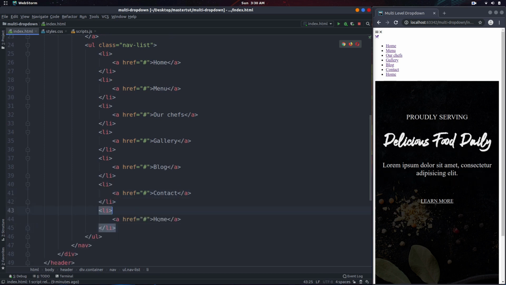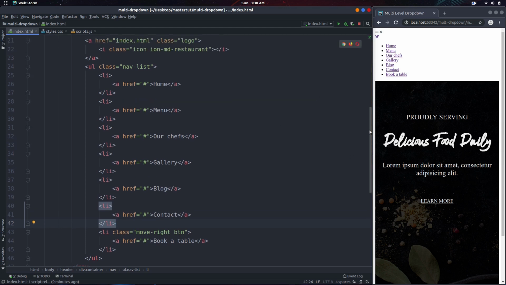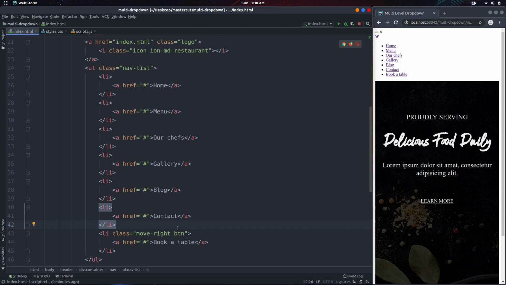This one is going to be slightly different. It's going to say book a table, and I'm going to apply the class of move right as well as btn only to this particular li because we want to separate from the rest of the ul. So we're going to use some margin to separate it. And we want to make it into a button, so that's why I'm also applying the btn class.